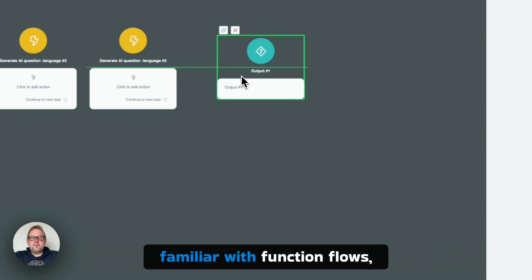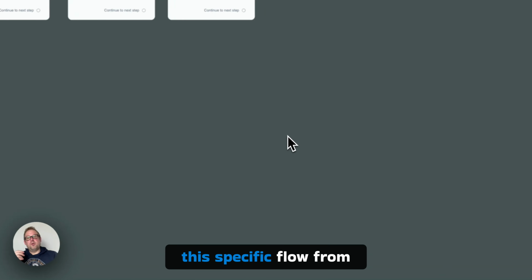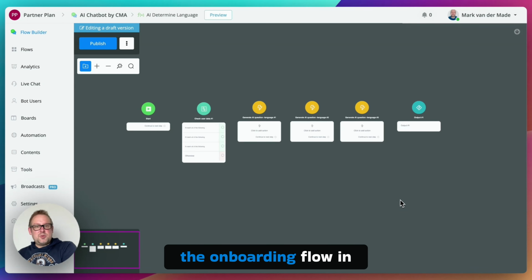And if you're not familiar with function flows, the way function flows work is you can send a user towards this specific flow from any other flow. And when the user is finished with this flow, you can have an output node. And that means that if this user is sent from the onboarding flow in this case, right?